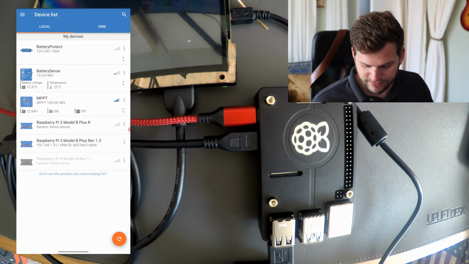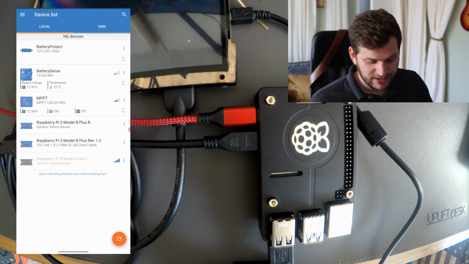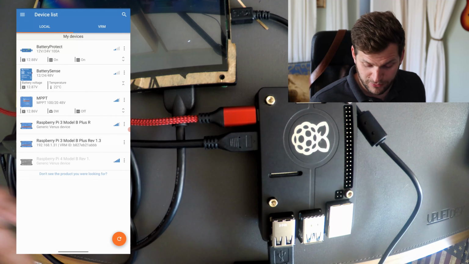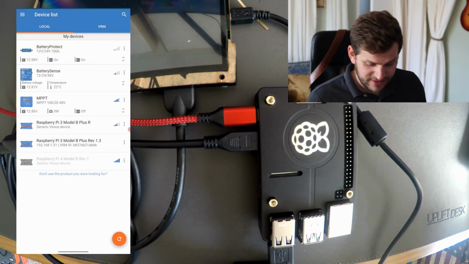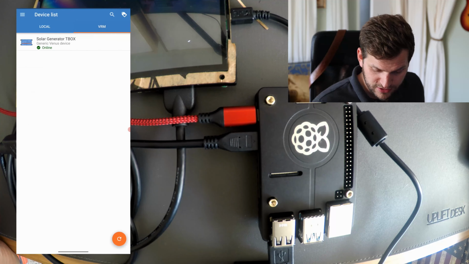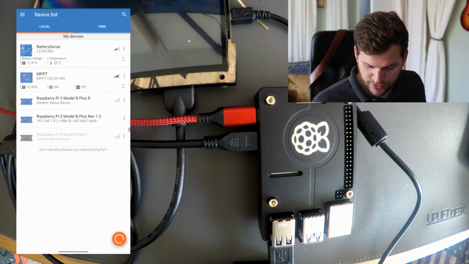I'll hit close. Now you can see the Raspberry Pi is grayed out, which means we cannot connect to it anymore, because when I click on it, it says Bluetooth is busy. So that means something seems to either work or not. So when I go back and forth, I hit refresh down in the corner.